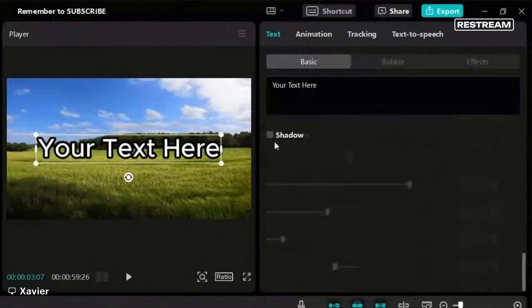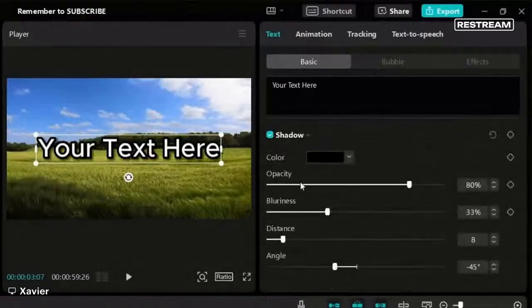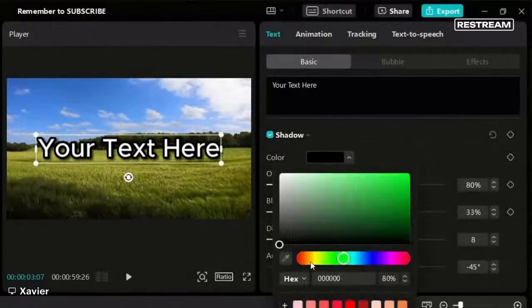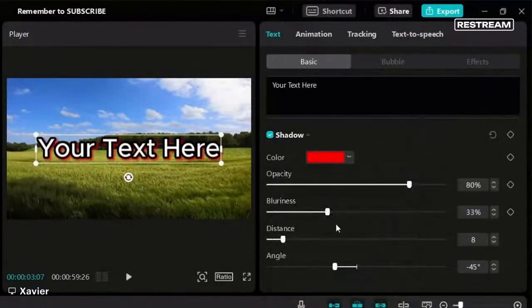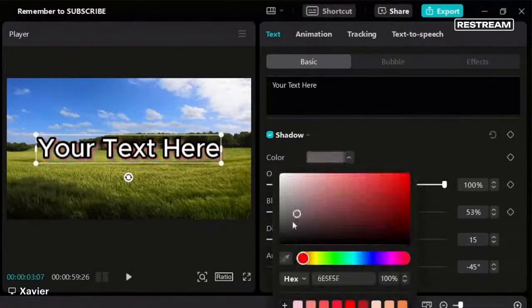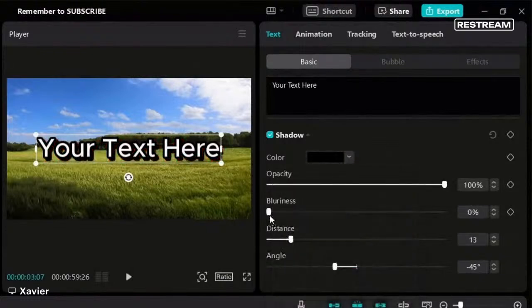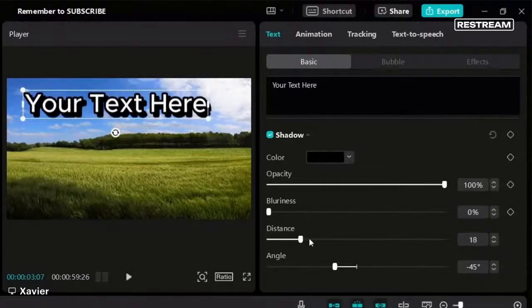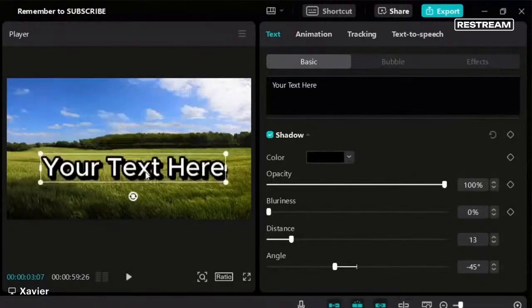Then moving on, there's also shadow. You can add a drop shadow to your text. So I'll use a different color so you can see. I'll use red color. So you can adjust the opacity so it's easier to see. You can also adjust the blurriness like this. You can also adjust the distance, right? If I use black color, you can see that we can create this text. If you turn off the blurriness and you increase the opacity, you can actually create this kind of effect where you kind of have this 3D effect in your text.